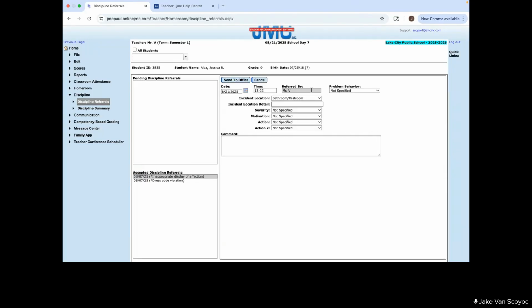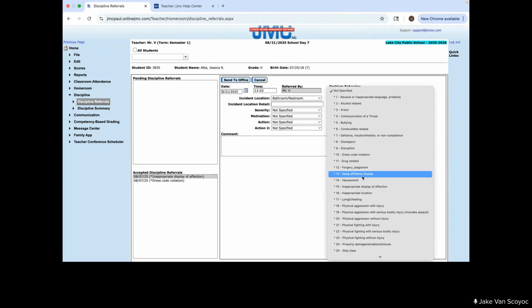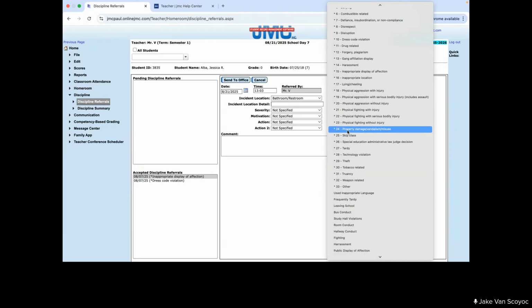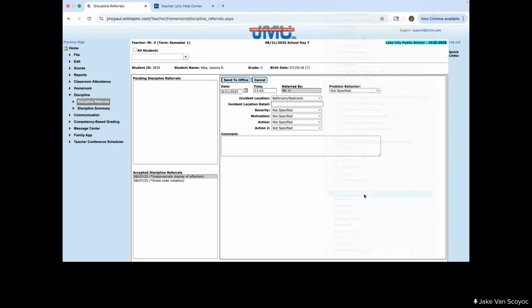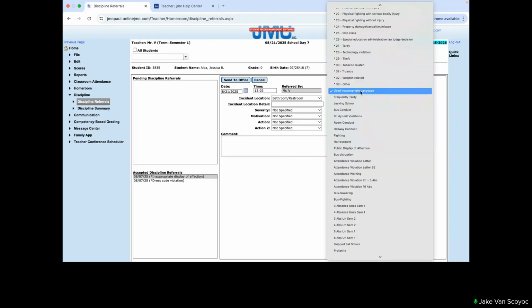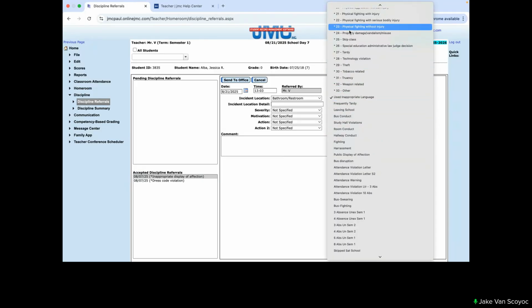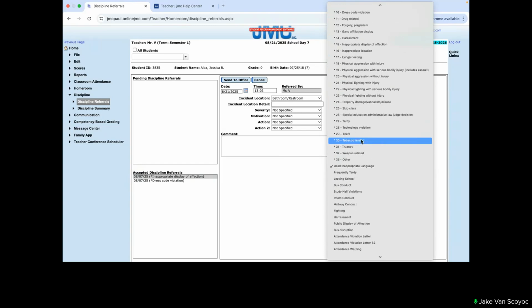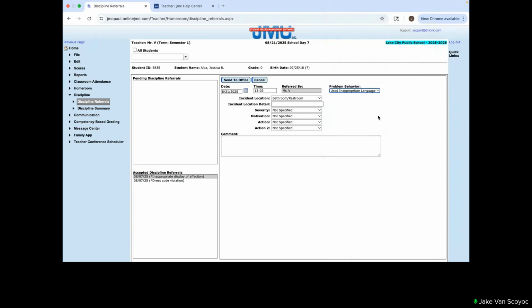If you have a new discipline referral that you need to create, click that Add New button and fill out the problem behavior. I'm just going to go down to my user defined and say inappropriate language. You'll notice I'm logged into an Iowa database, and we have 33 state defined discipline items that they want to keep an eye on, especially ones that involve violence and physical aggression. Those are usually tracked by the state.